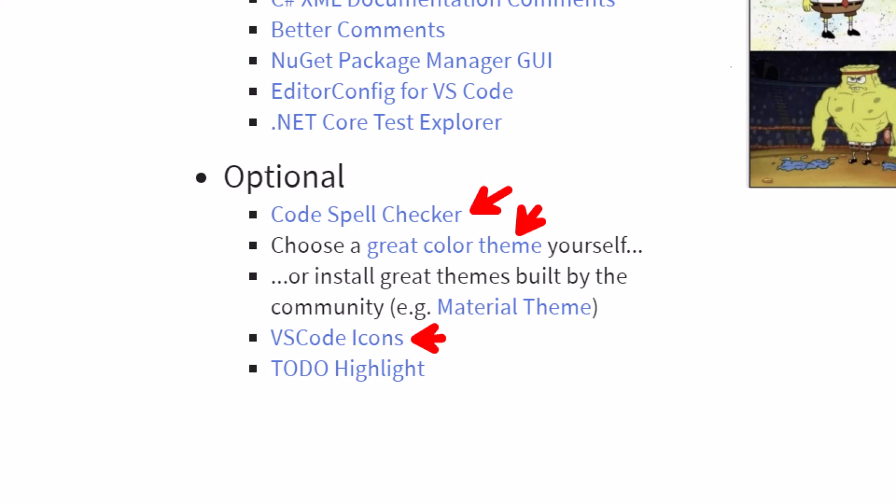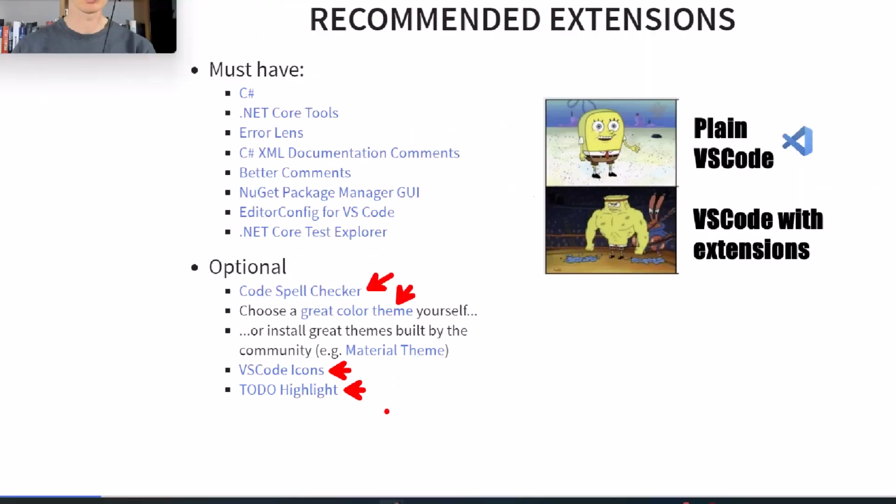So choose an icon pack. I have linked here one icon pack that I particularly like, but choose whatever you want. And the last one is just a tool which comes in handy later on in this course. Trust me, makes sense. Install it if you like.